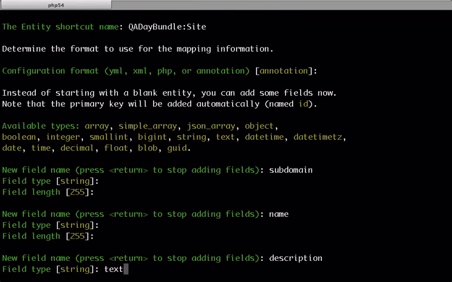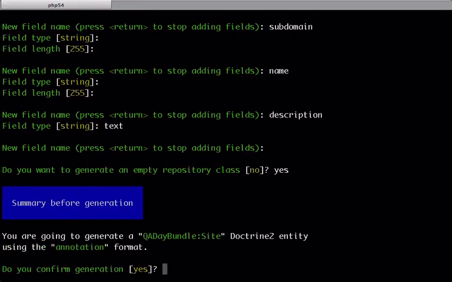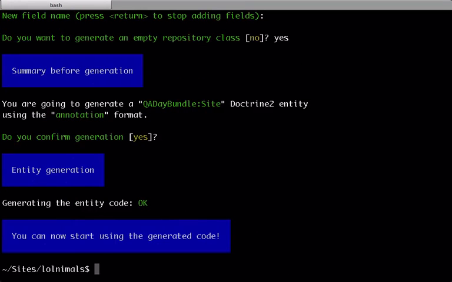Finish up the wizard, then immediately create the database and schema. Be sure to customize your app config parameters.yaml file first.